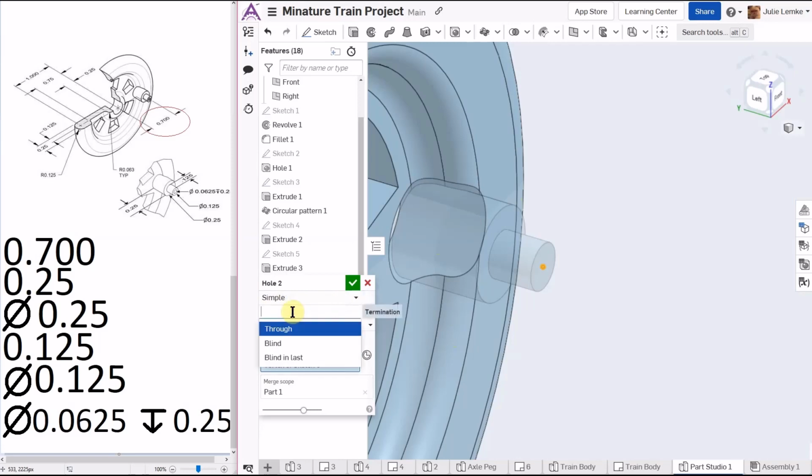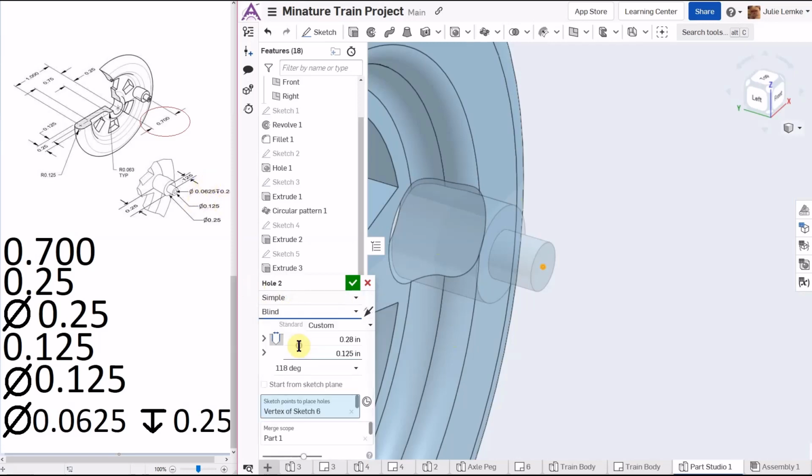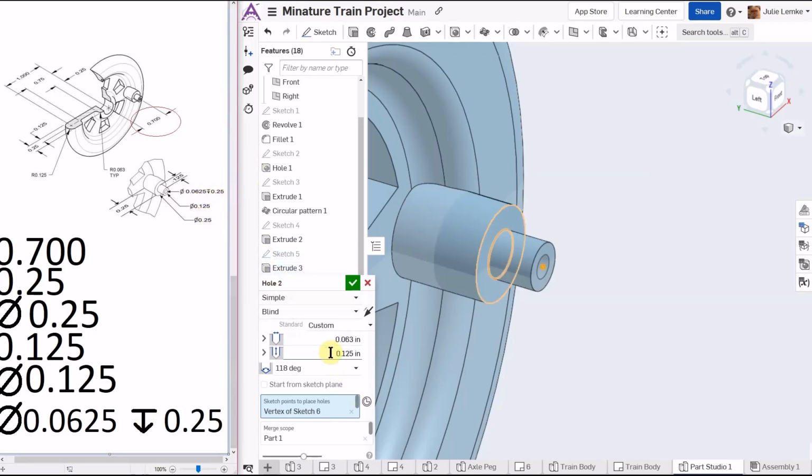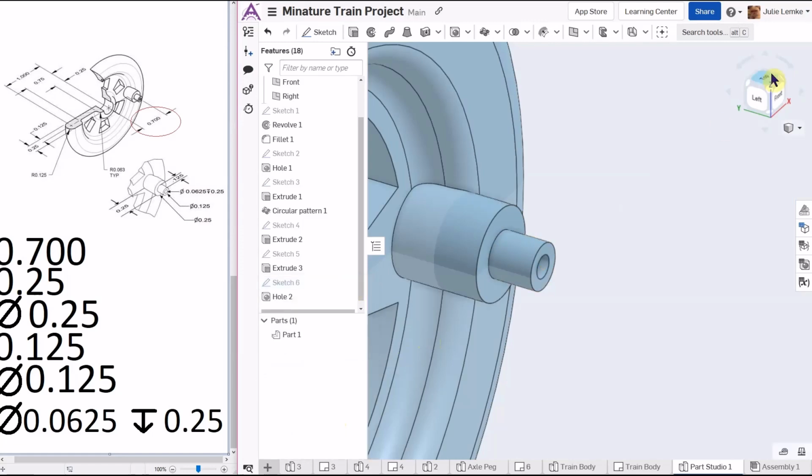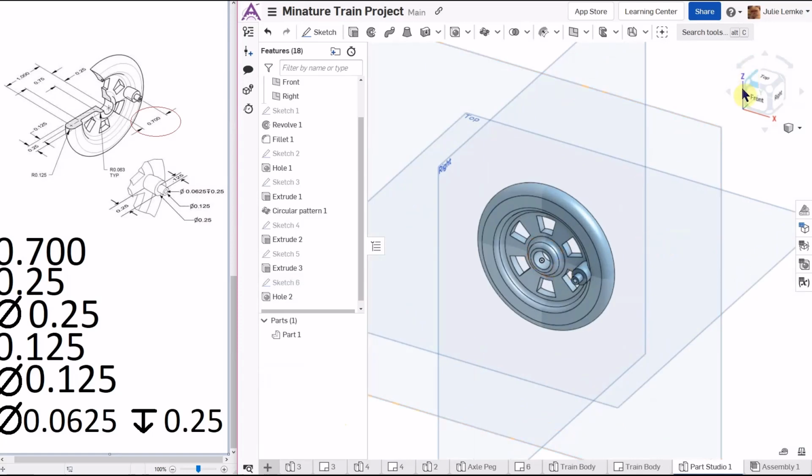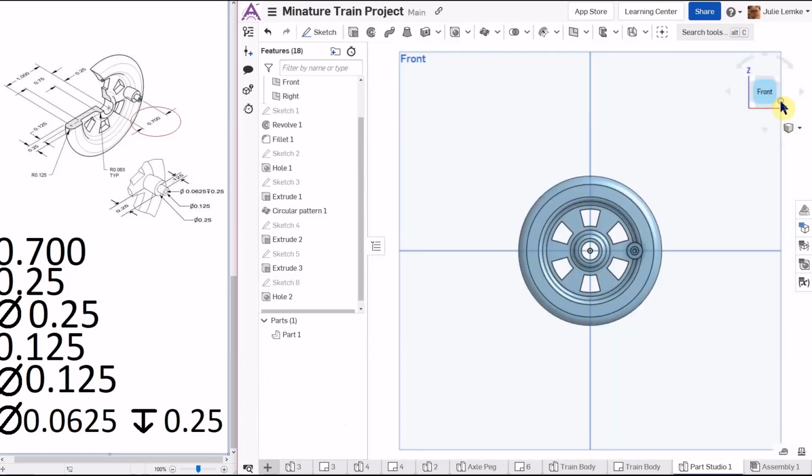So we still want simple. This one we can see has a depth, so we want it to be blind. We want the diameter, which is our first one right here, to be 0.0625. And our depth, there we go, to be 1/4 inch. All right, and then for this one, it doesn't say anything about what they want the bottom to look like, so angle, the default is what you want to leave it as. All right, accept. And now that is our final little piece that we need to add on to our wheel.